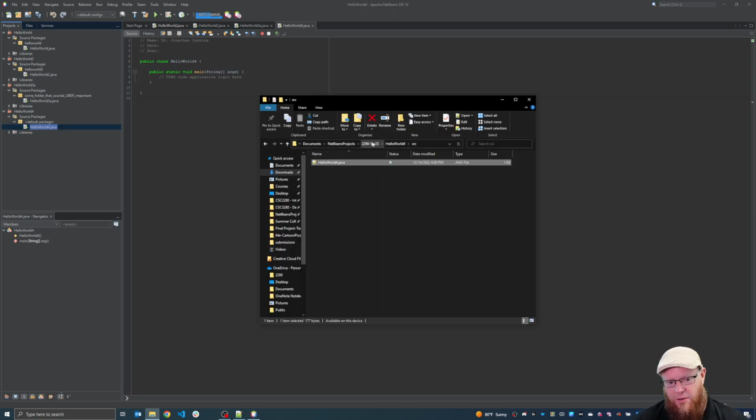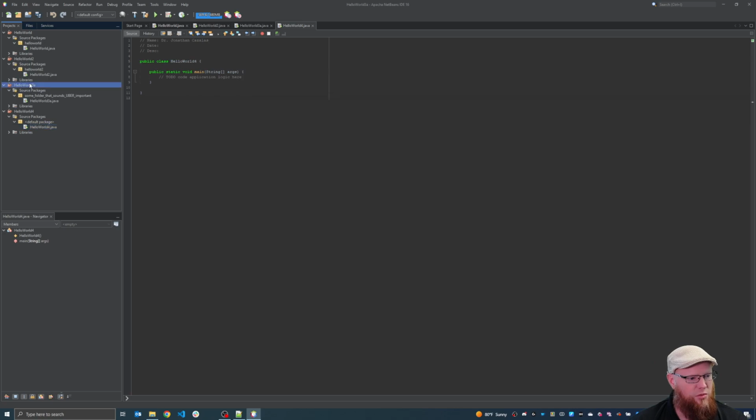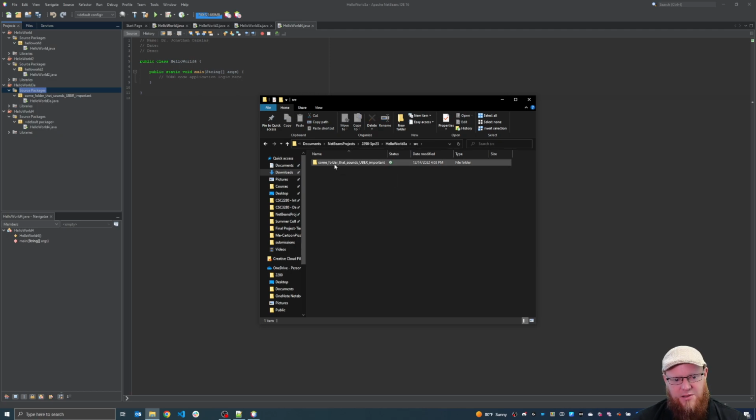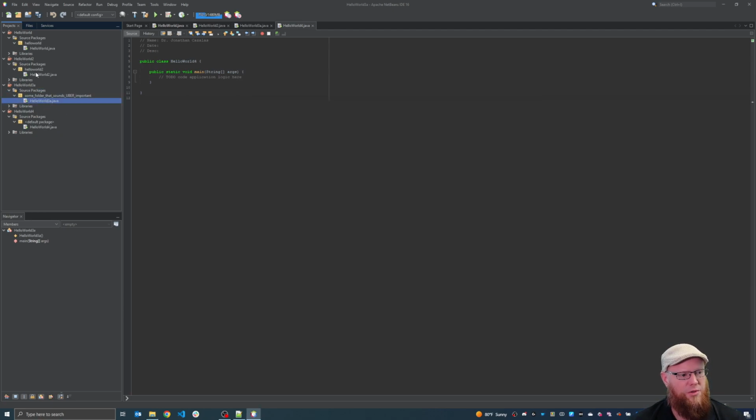Let's compare that now to the Hello World 3 project. So I come to Hello World 3A. I have source packages, but then inside that source folder, right, I came to source. Inside source, now I have another folder called some folder that sounds uber important. I click that folder, and inside here I find my file Hello World 3A. And that will be the same for these other two projects above, Hello World and Hello World 2.